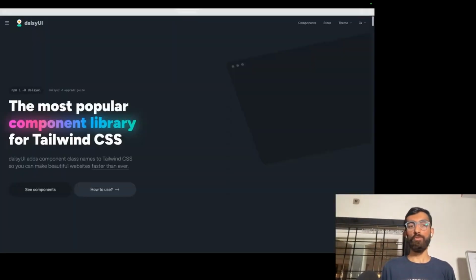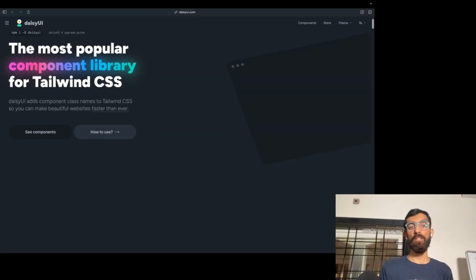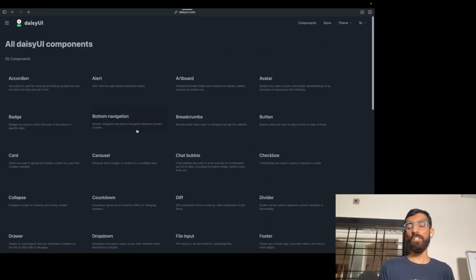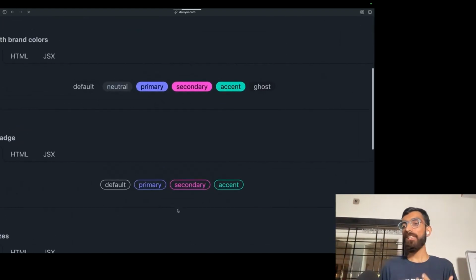Not in the scope of this course, but as you can see, the most popular component library for Tailwind CSS. So it gives you pre-styled components. For example, let's see badge. Badge is our favorite nowadays, but see. So every component library has its own styles, right? Material has its own, Frappe has its own. So why would you want to insert one into other? Think about it.